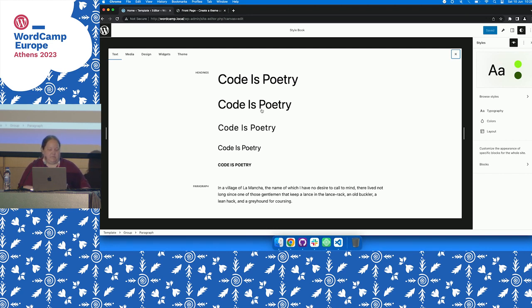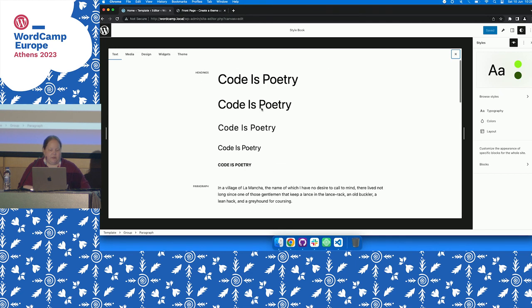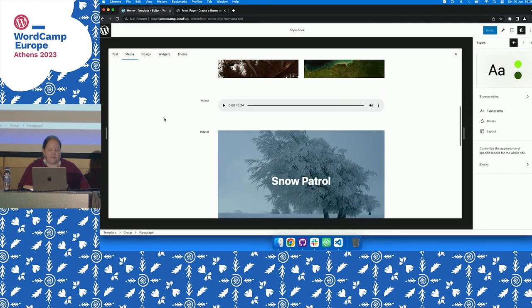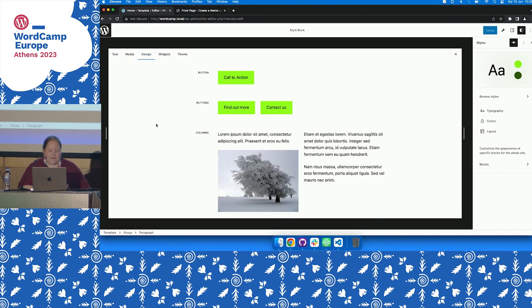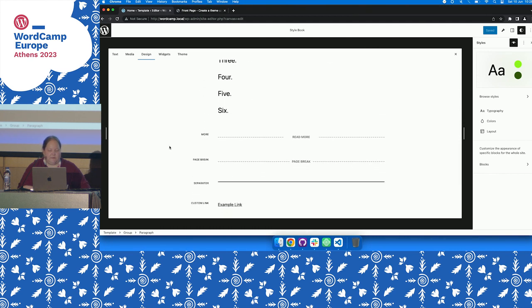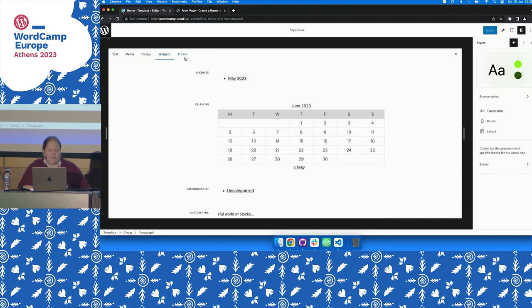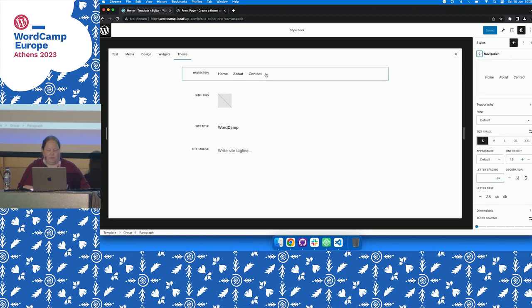So we have text, where we have headings, lists, quotes, words, media, we have some images, design, here we have our buttons and columns, widgets, and theme.